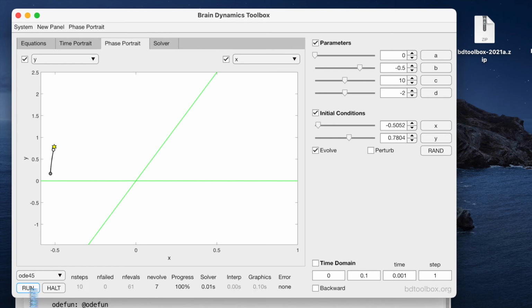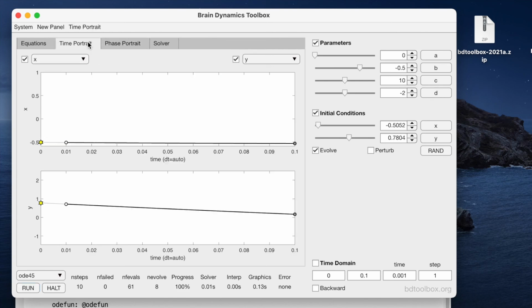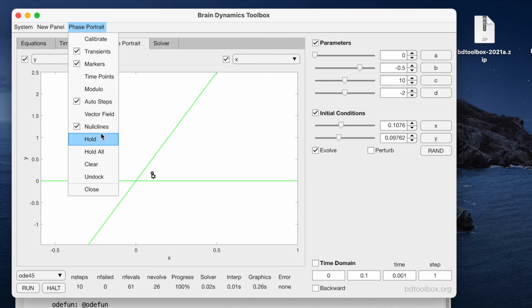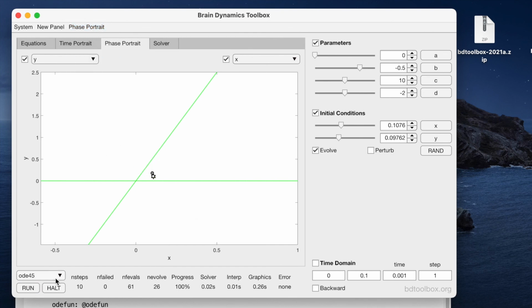So each time I evolve that, you'll see the final state, which is in black, becomes the new initial state, which is the yellow star. Okay, so the final conditions of the previous simulation become the initial conditions of the next one. All right, run, run, run, run. I just hold run down and you'll see it converging to that fixed point. Now I can put the graphic hold on here if you like, and we can see how that evolves in time.